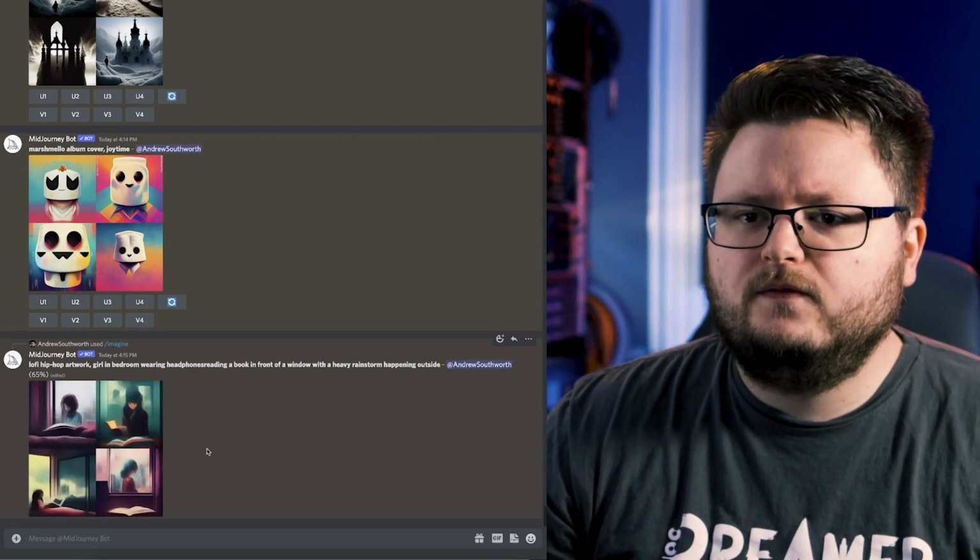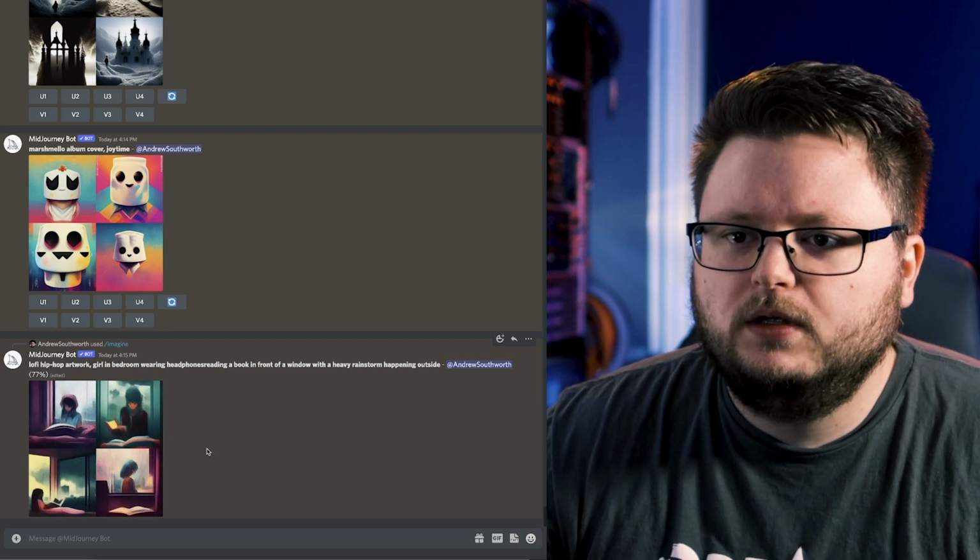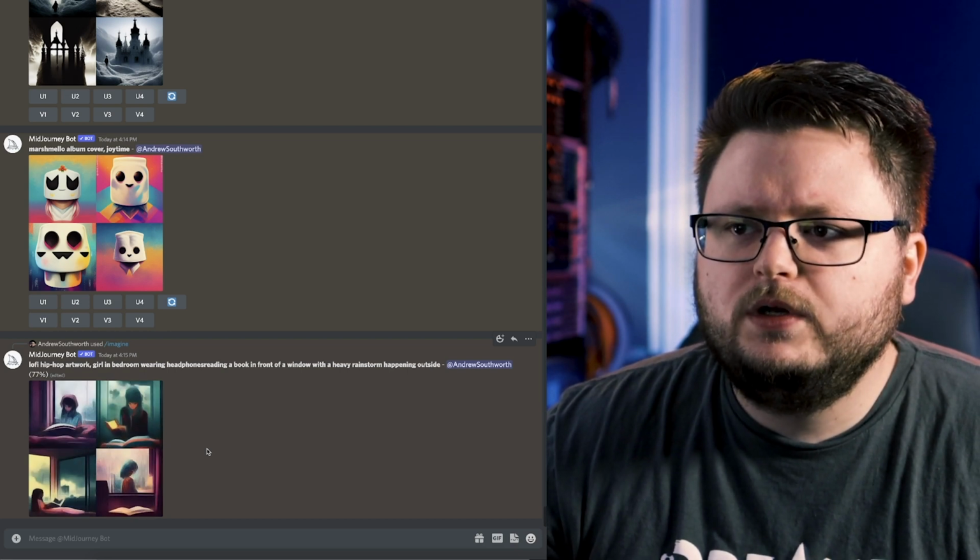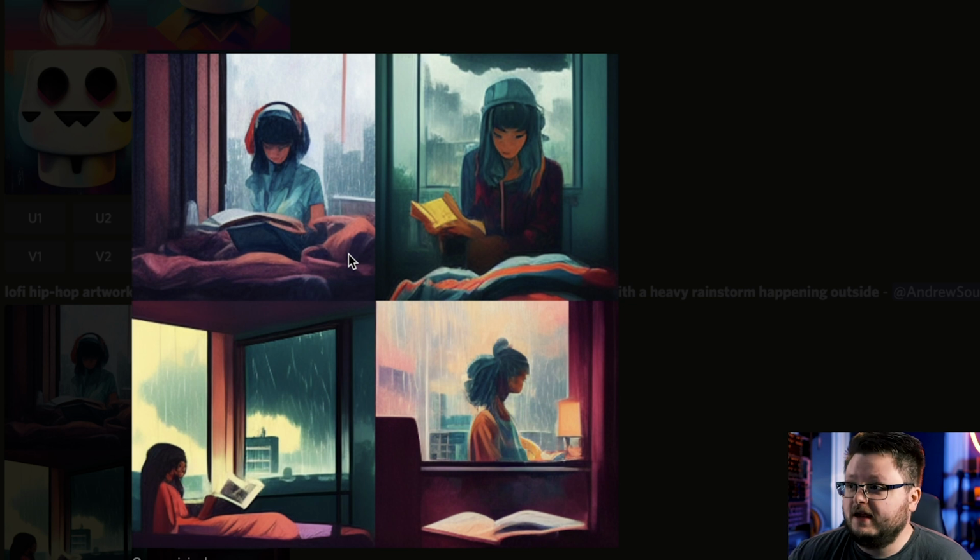We definitely have a girl reading a book in a room in front of a window. All right, so all of these are definitely what I asked for, right? They're definitely all a girl in a bedroom reading a book. Some of them don't have headphones, but this one's pretty damn accurate. It's a girl sitting in bed reading a book with headphones on.